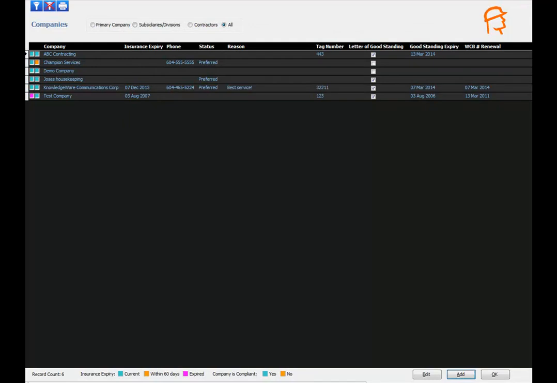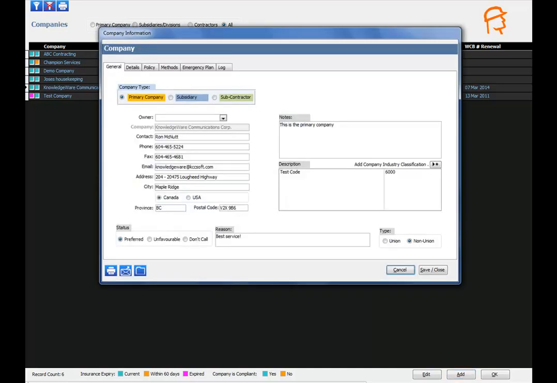There's 2 color-coded columns on the browse screen. The left one is for insurance expiry, noted at the bottom of the screen, and the right one is for company is compliant, which is a checkbox. Now, I'm going to double-click on the KnowledgeWare company here, and that opens up to our primary company. There can only be one primary company in the database. You usually don't add it from here. It's usually added when you add your license key information. So when you add a new company, it always defaults to subcontractor.